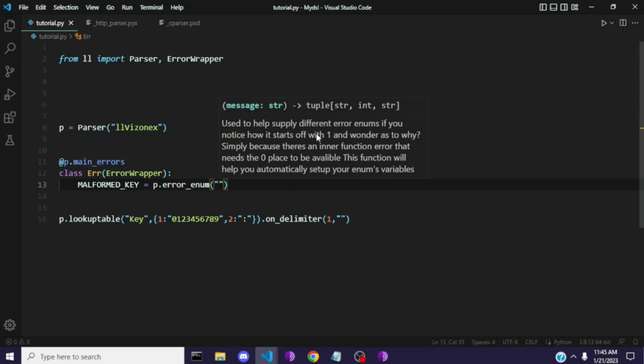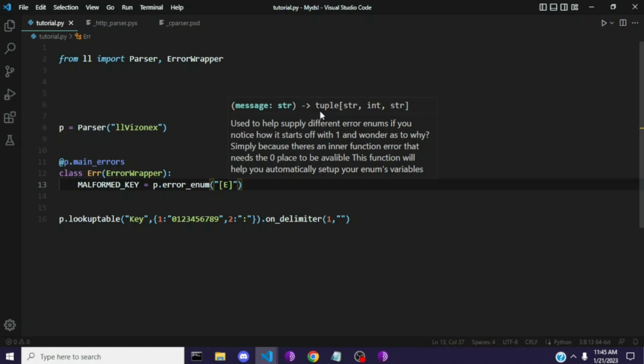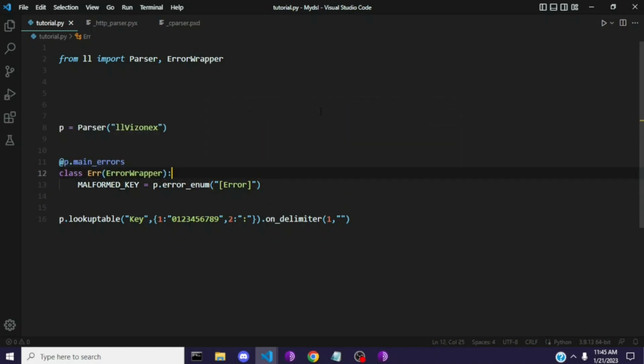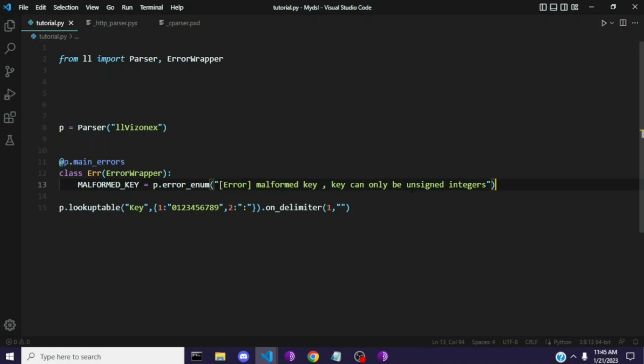I really wanted to make sure too that this thing had a heck load of documentation, so that's also what I did. So I could say, for instance, error malformed key, something like that, or no, not signed, unsigned. There we go.